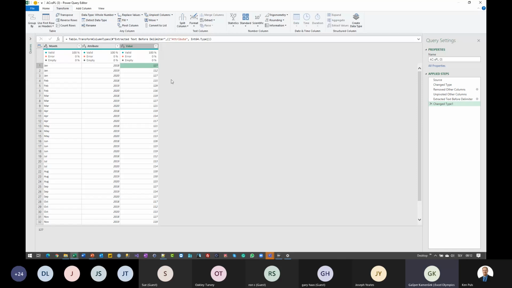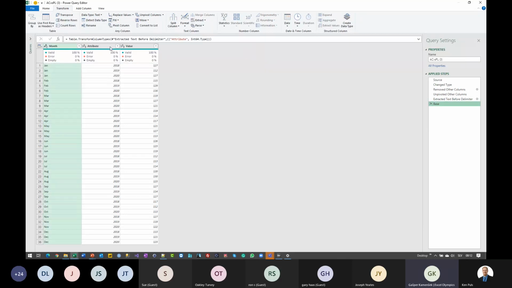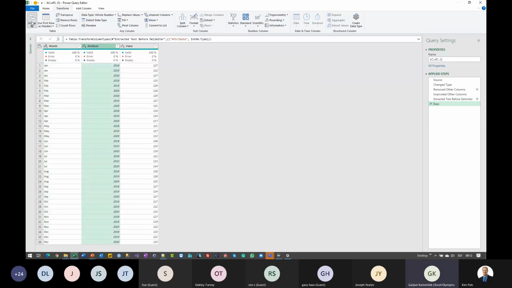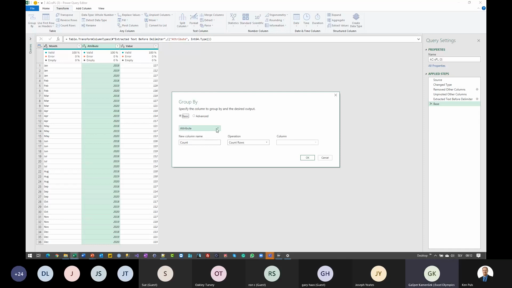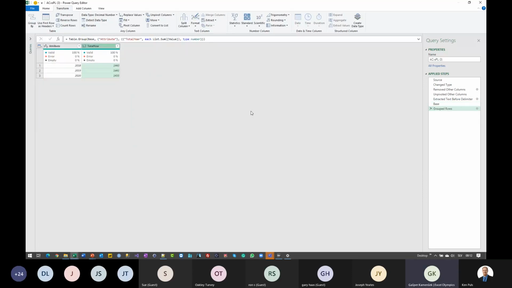But how do I do this over here? Well, basically what you do is this. You say, well, this is where I want to leave this, so I'll call this base. And then I'm going to start with the base. And what I'm going to do is I'm going to say group by attribute, which is year in this case. And I want you to do a sum of value. I'm going to call this total year, like this, right?